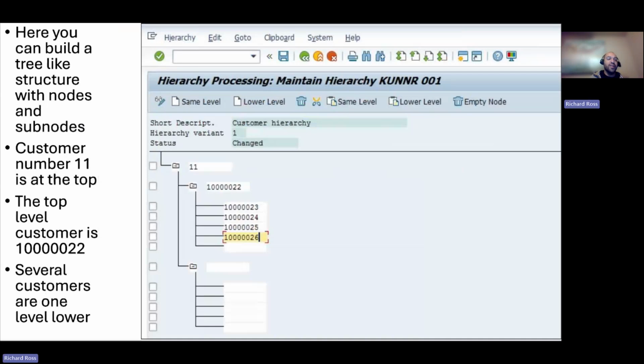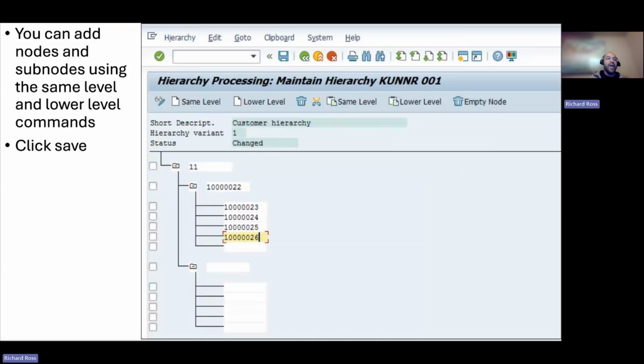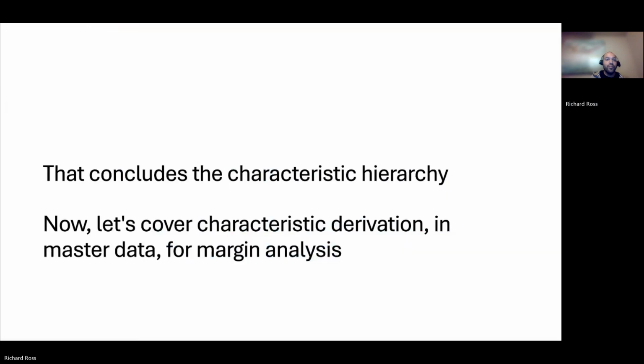Customer 11 is at the top. The top level customer is 1000022. Several customers are one level lower. You can add nodes and subnodes using the same level and lower level commands. Click Save. That concludes the characteristic hierarchy.